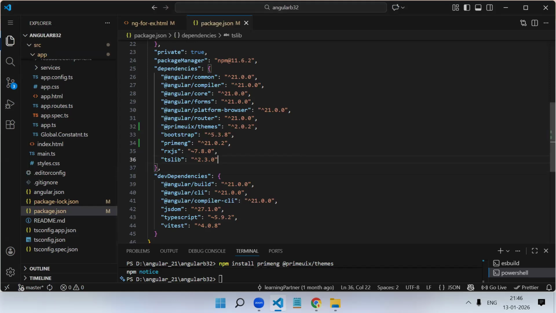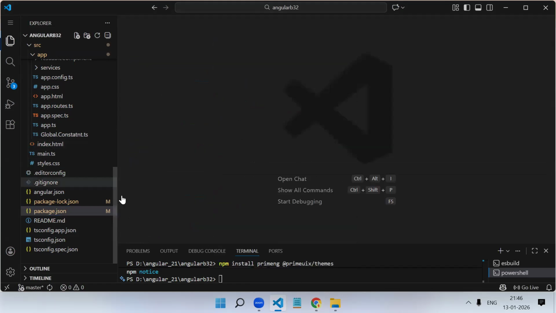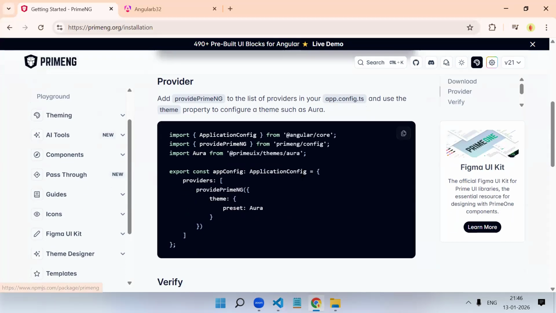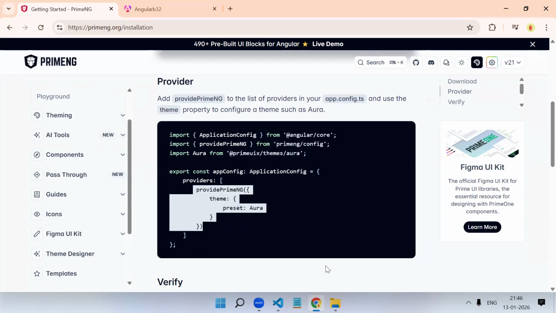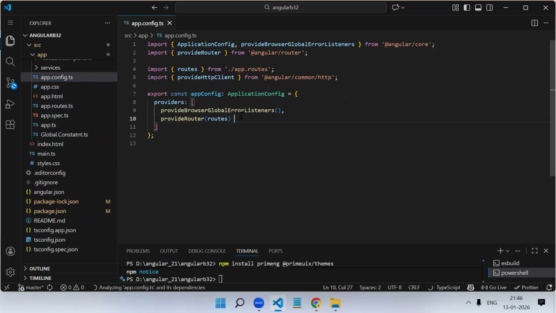Now, we install the package. After installing, here you can see the theme package and PrimeNG itself, two packages have been added. Okay. Not sure if version 21 is supporting it or not. It's fine. Let's say after installation, in the provider, we need to add this in app config. So copy this just to enable the themes. Our app config, provider array.